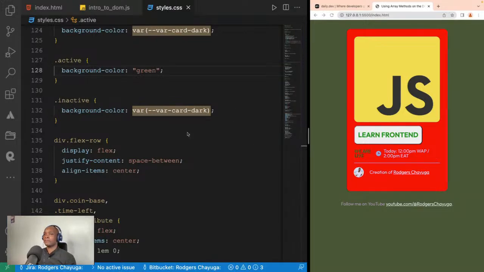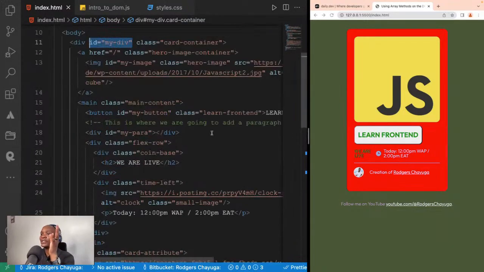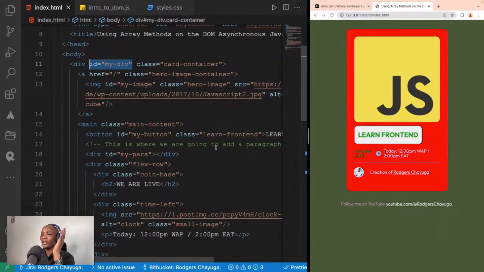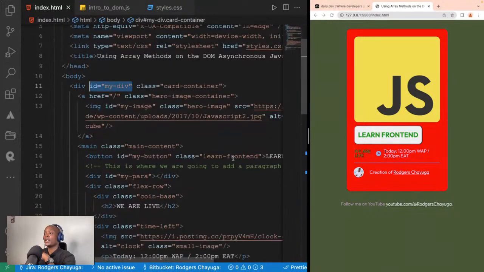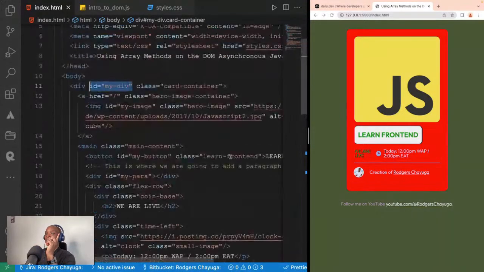Okay, so we have a class called active. Now this class is not inside this tree, it is not anywhere. I need to add this class, and when I add it, it's going to change the background of something into green. Now, what am I going to change?